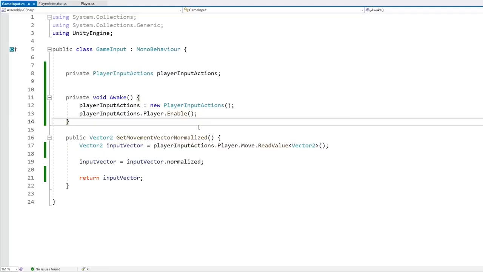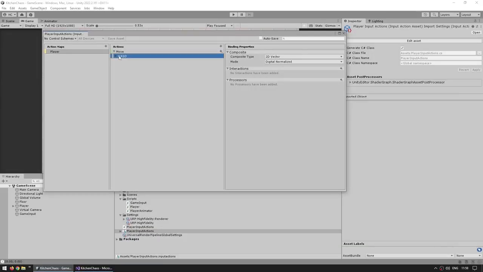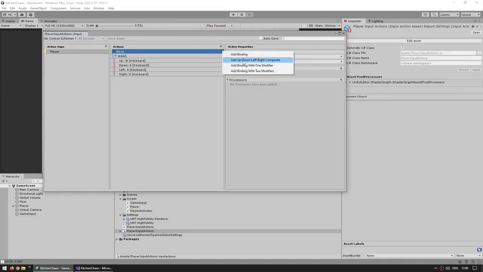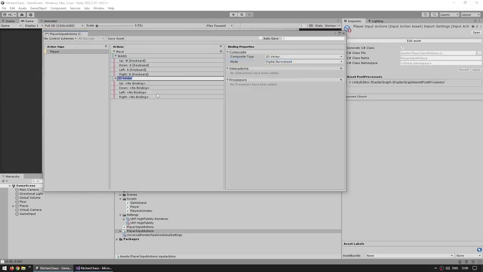So now that we're using the new input system, let's just quickly see one of the main benefits of this system, which is easily supporting gamepads and more keys. For example, a lot of people like using WASD, but some people also like to use the arrow keys. With this system, that is super easy to add. So let's go into the move, let's add another one, up, down, left, right composite. Let's call it arrow keys.